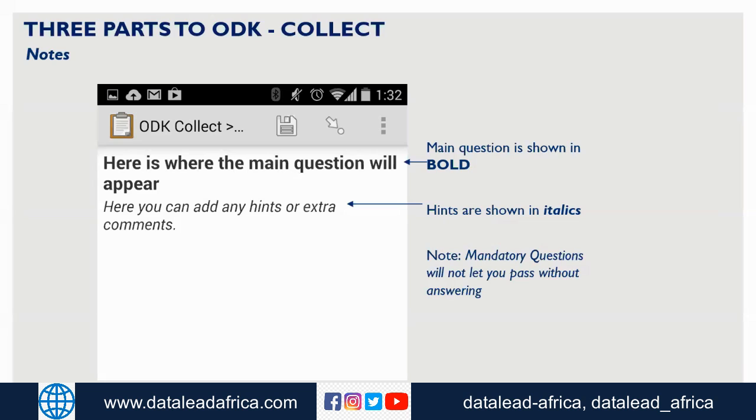Let me know if you've answered all the questions. All you need to do is just swipe left and answer, swipe left and answer. On the last page, you will see save form and exit. But before saving form and exit, there's a small button that says mark form as finalized.